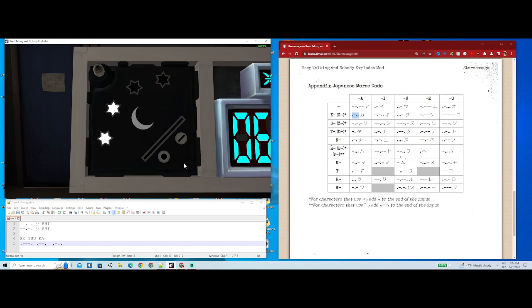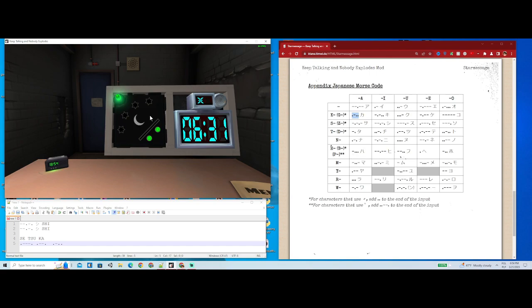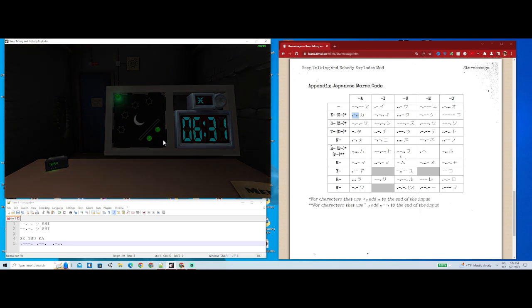If you solve the module correctly, you'll be played this sound. And yeah, that's how you solve the module. Let me do another one to show you another example.